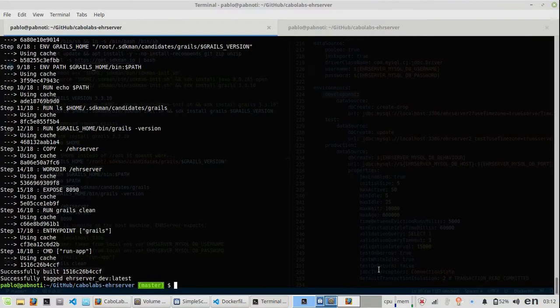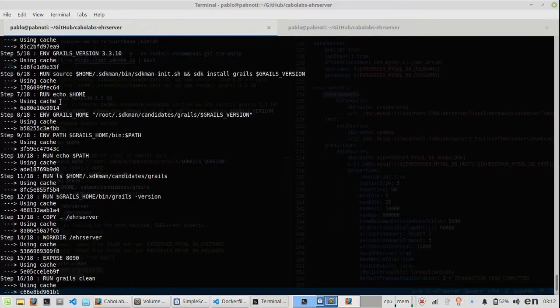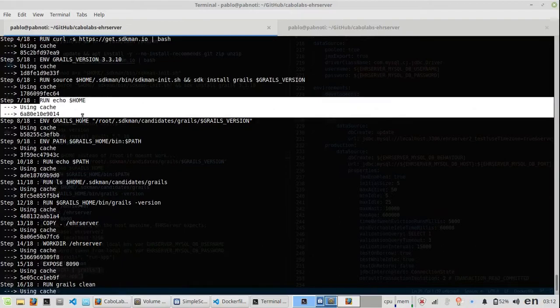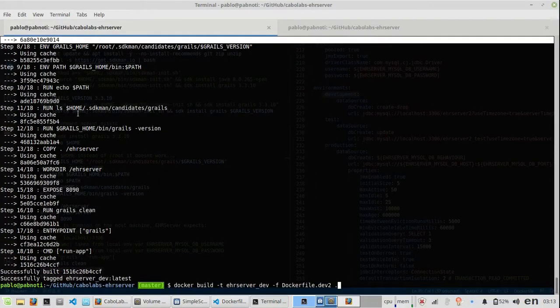It is fast because everything is cached, but when you run this for the first time, you should see, for instance, the outputs of this command. Right now it is not getting any output because everything is cached. But you will have the outputs of these echoes, for instance. And then you have that image built.